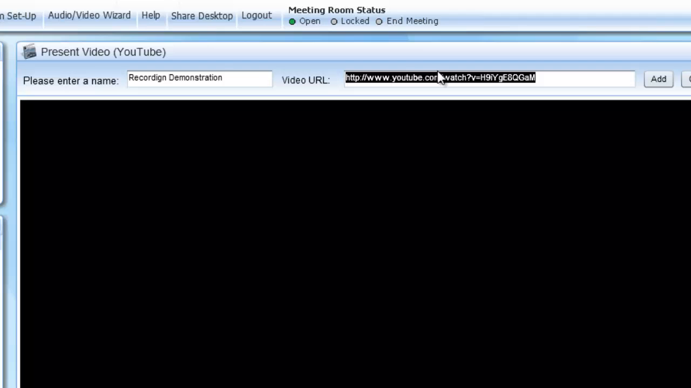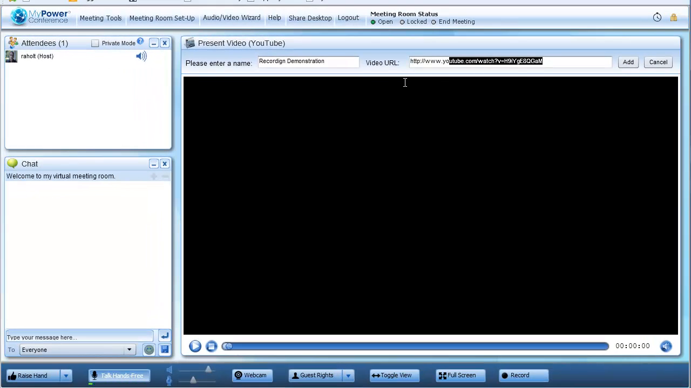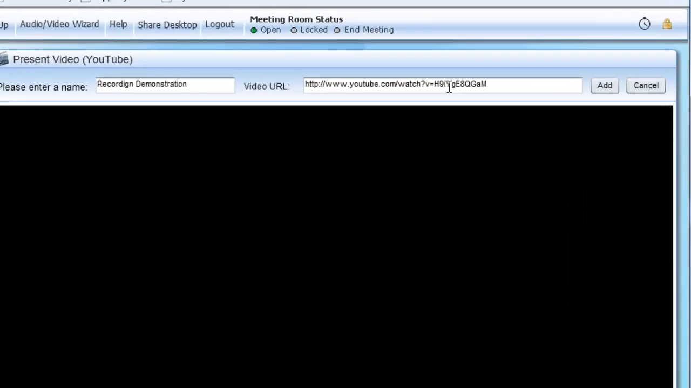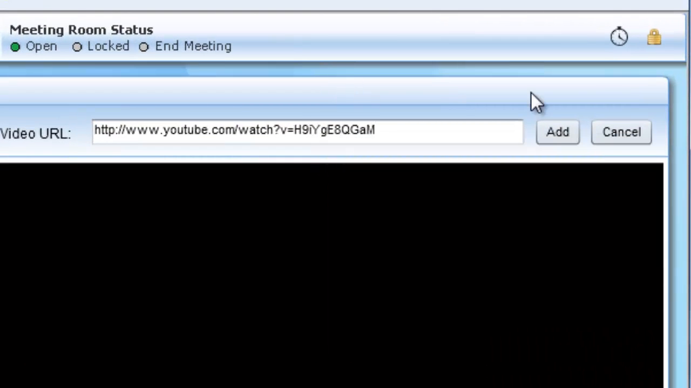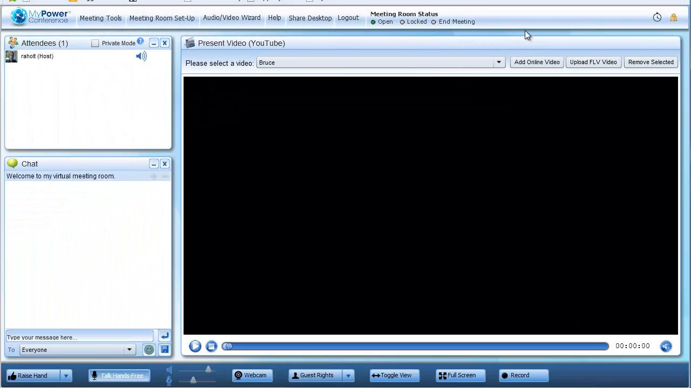Okay, so as you can see, this has been a very simple process. We're taking a little bit extra time just to show you how this whole thing works, but it really is a simple process. You do it once and you're ready to go. So I've copied, I pasted it in there, and then I'm going to click on Add right here. So I've got recording. Let me just correct the spelling on this. Recording demonstration, add. Okay, now it's there.